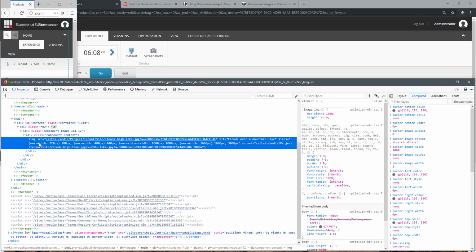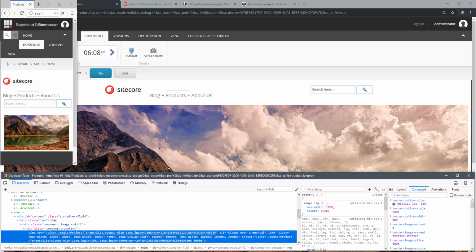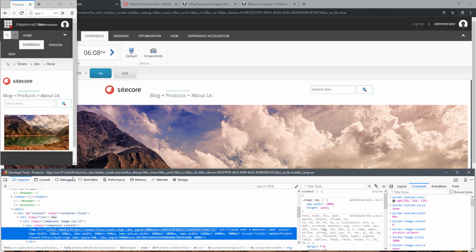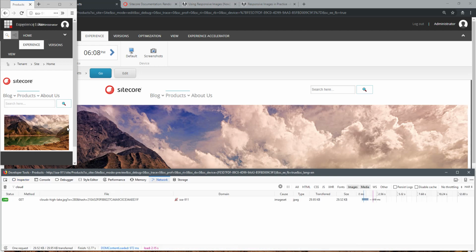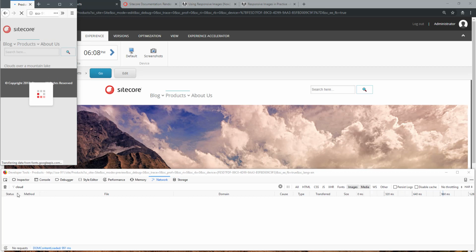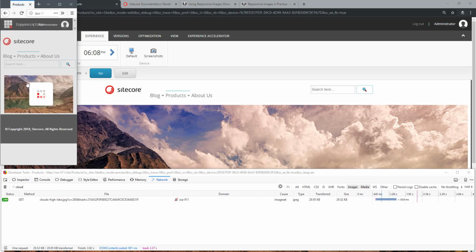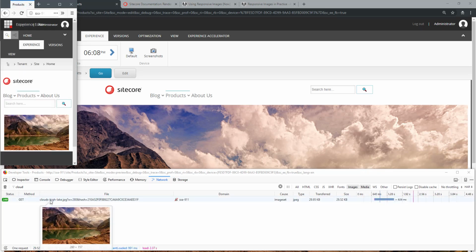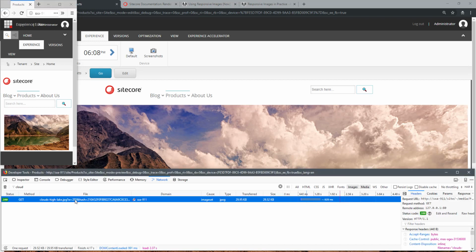But even at that point, no resizing of images is happening yet. Now, let's switch to the network and see how the browser behaves. Let's refresh the page, and I'm filtering to only show this image. You can see that the browser detected that it is under 320 pixels wide, so it loaded the 280 pixels wide image. And the size is 29 kilobytes.